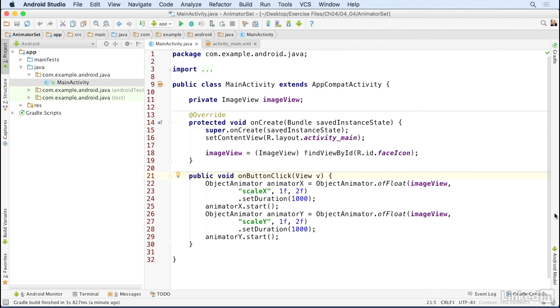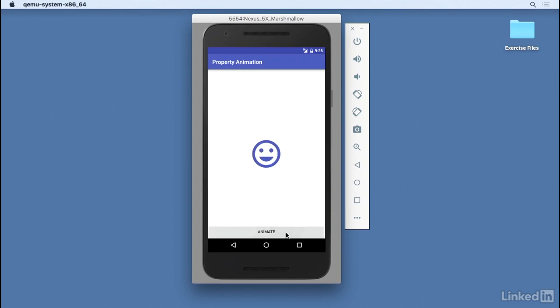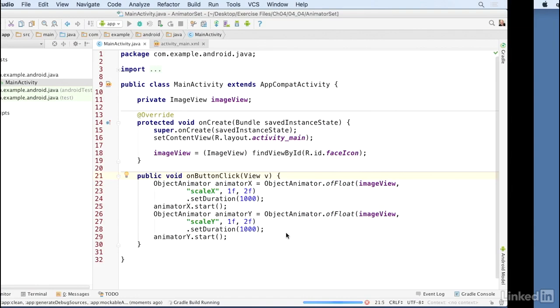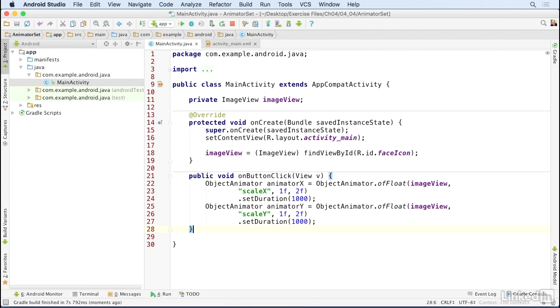In this project, AnimatorSet, I'm starting with my two independent animations, and when I run the app, it results in running the animations simultaneously. So, the object expands both horizontally and vertically at the same time. Now I'm going to wrap those two animator objects in an animator set. I'll get rid of the calls to the two start methods.